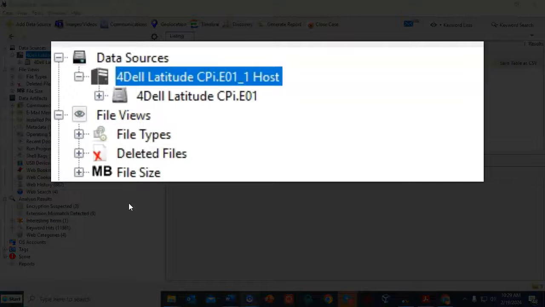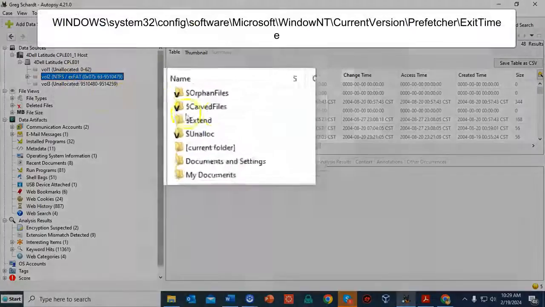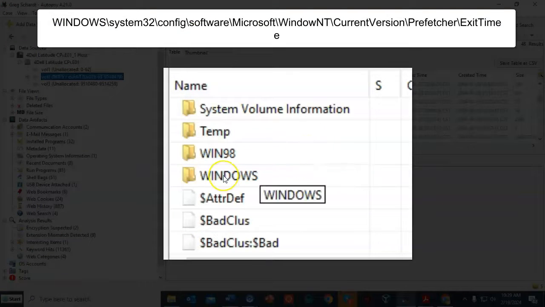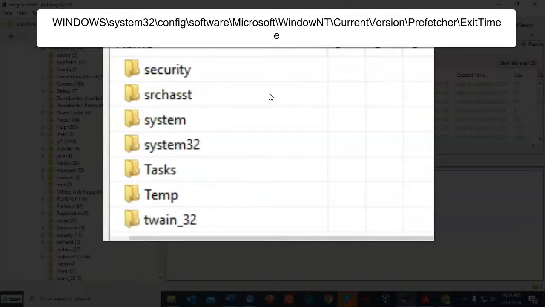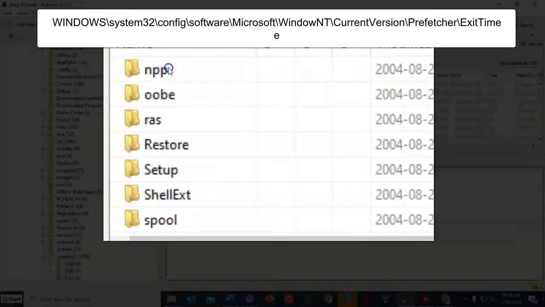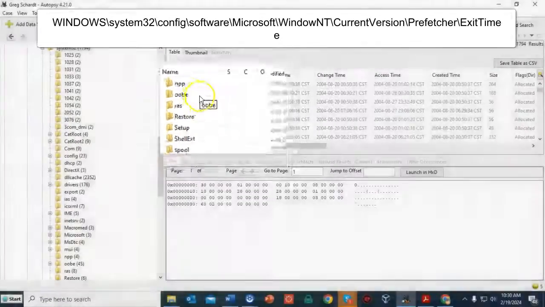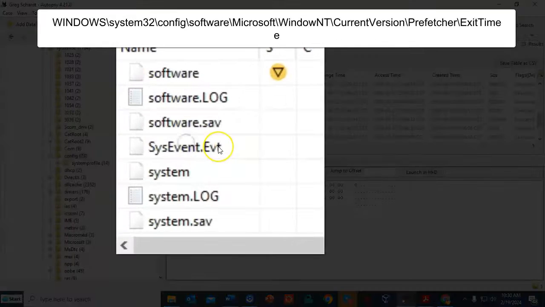To do this, we're going to go up here to where we have our image, our data source. We're going to click on Volume 2. Underneath here, we're going to scroll on down over in the left window pane until we get to the Windows folder, then System32. From here, we scroll on down until we get to the Config folder. Once we're inside the Config folder, we go down to where it says Software.